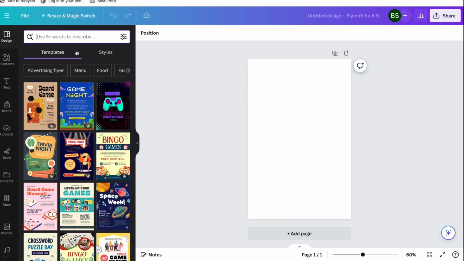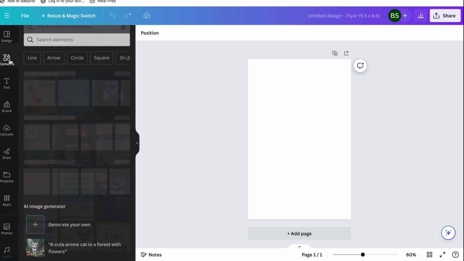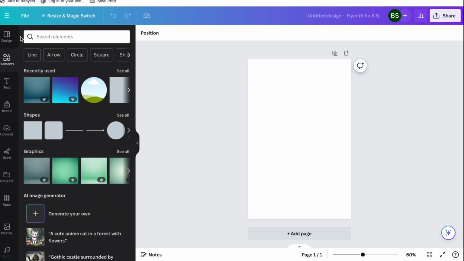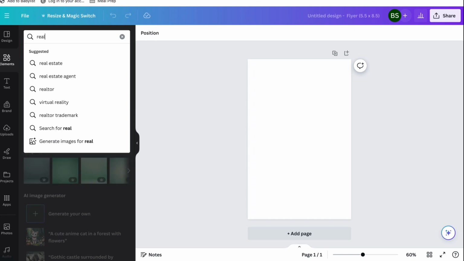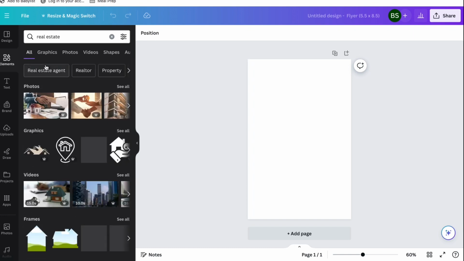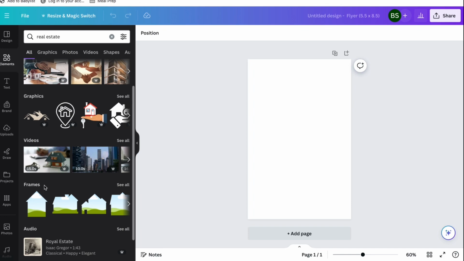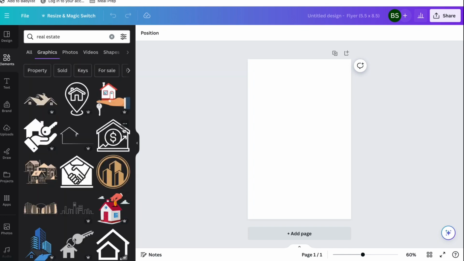Going down the toolbar, the next tab is elements. Now I'm going to go into the search bar and type what kind of elements I want to come up. Now in this particular case, I want real estate because that's what I'm interested in. So you'll see when you type that in, a lot of things come up. So there's photos, there's graphics, there's videos, and there's frames. Canva has so much to offer you.